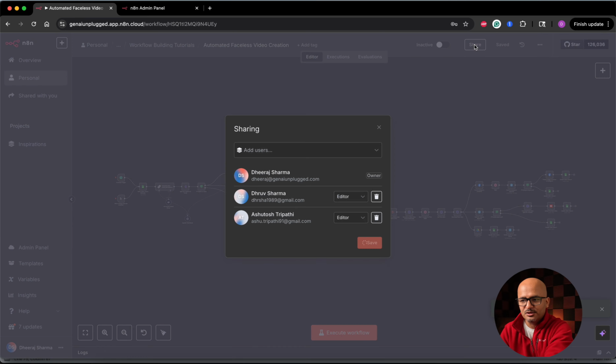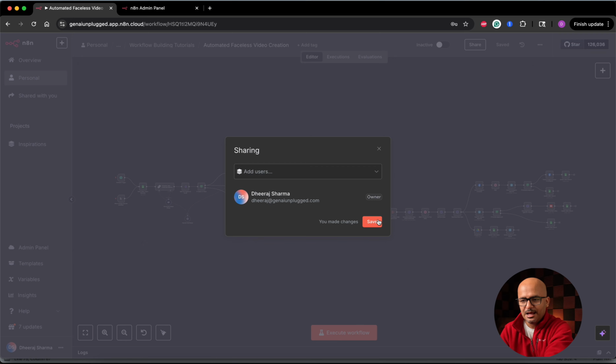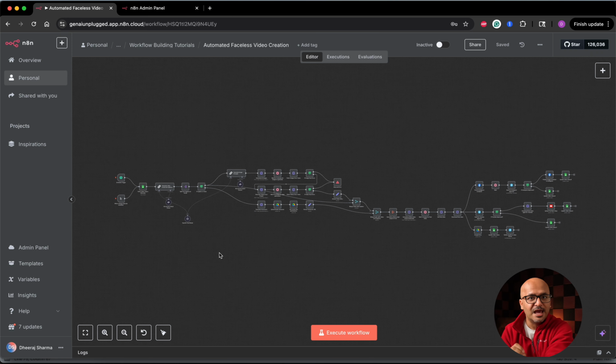Now again, I can click on this share. If I want to remove the access, I can click on this delete icon over here and then click on save. So now I have removed the access to this particular workflow for those users.